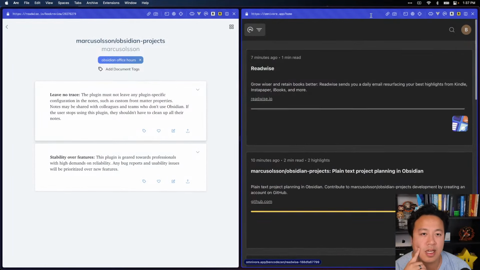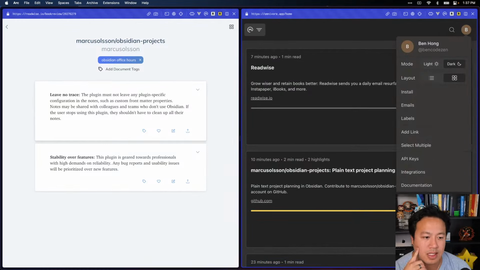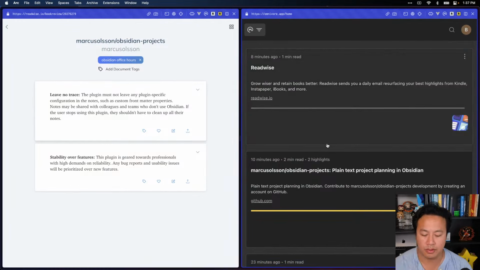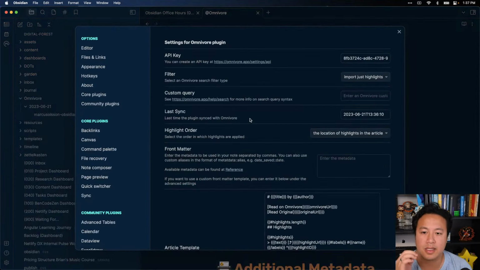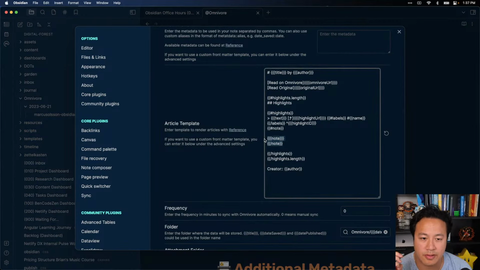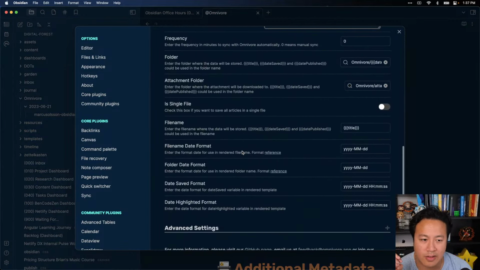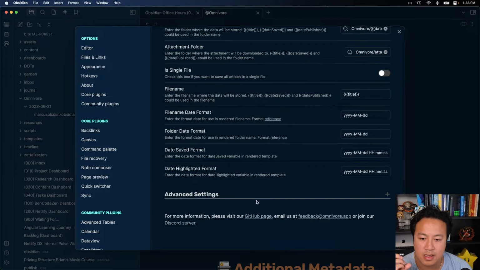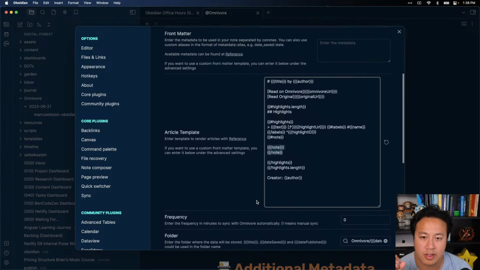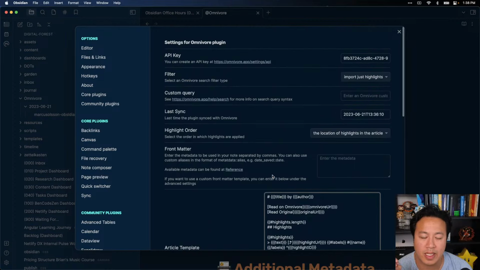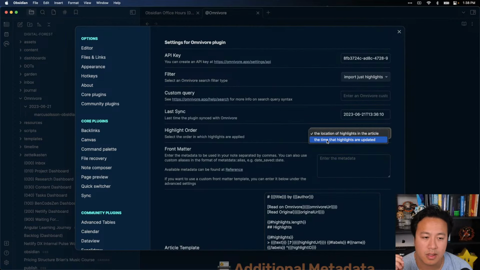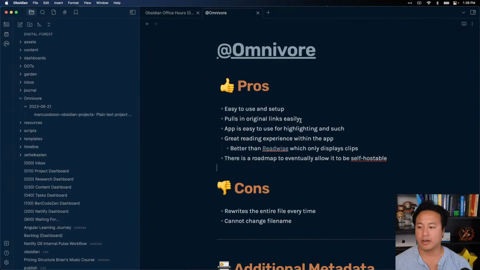Dragon Dust here is saying that on Omnivore, the default here is to actually only do highlights. Are you saying inside of here? Because the note is definitely being referenced here. Single file, file name, folder format, advanced settings, Omnivore, the Discord server, manual sync, front matter, metadata, highlight order. Oh, it's applied, sure. Last sync, custom query. Oh, here we go. Import just highlights, import all of my articles. Okay, this is better. Okay, got it.